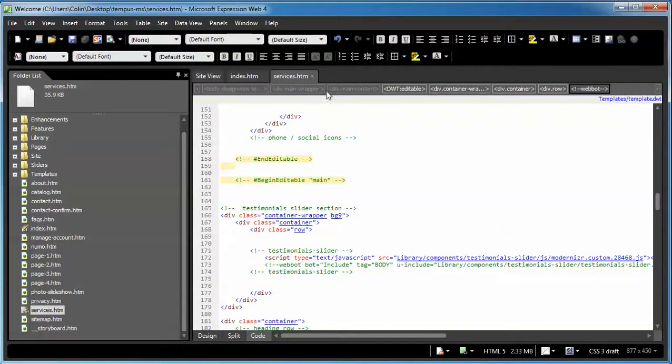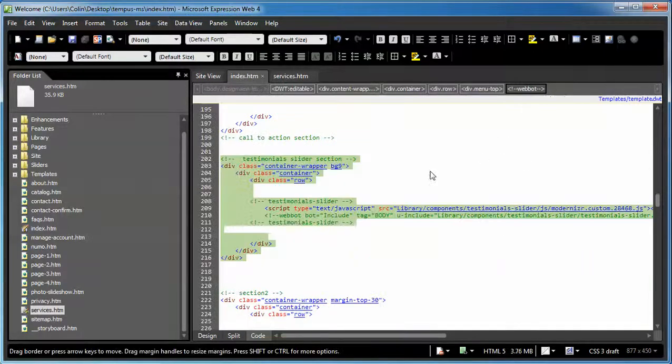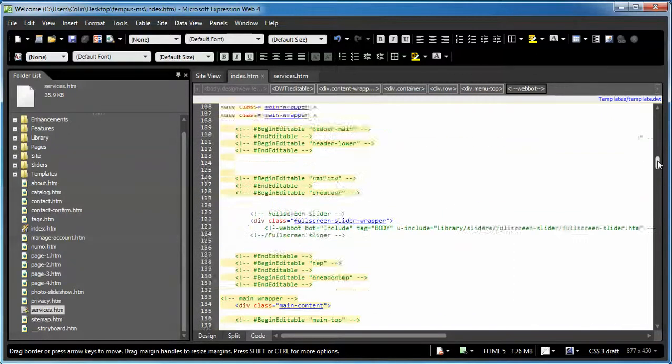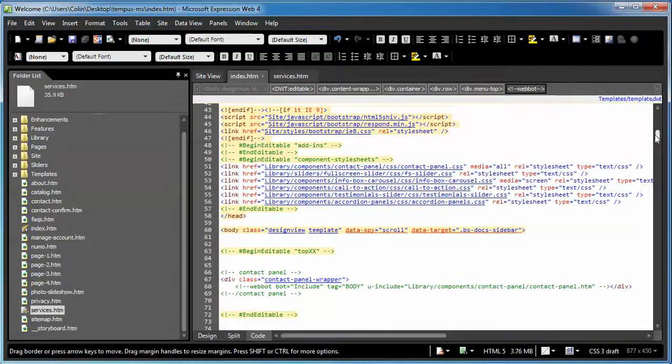However, there is one other important thing I should mention first. When we copy a component from one page into another, we also need to make sure that if there are any style sheets for that component, we copy those over as well.